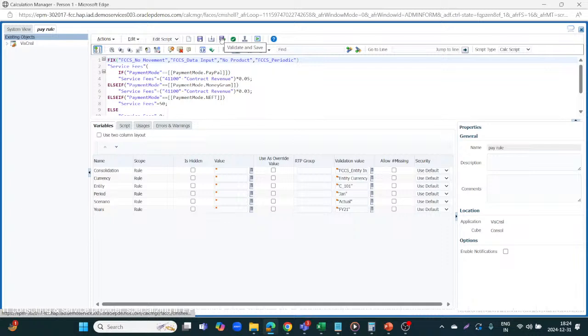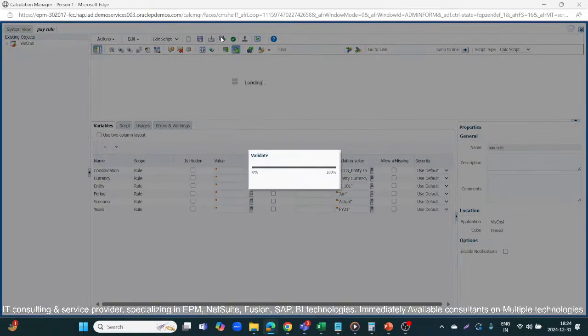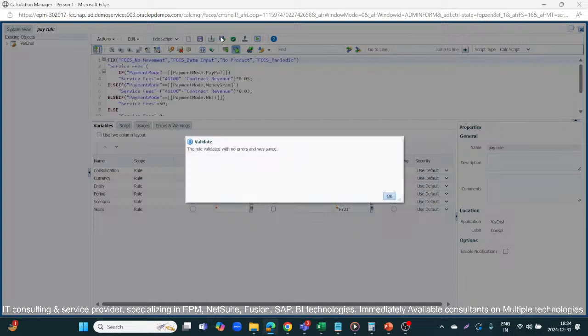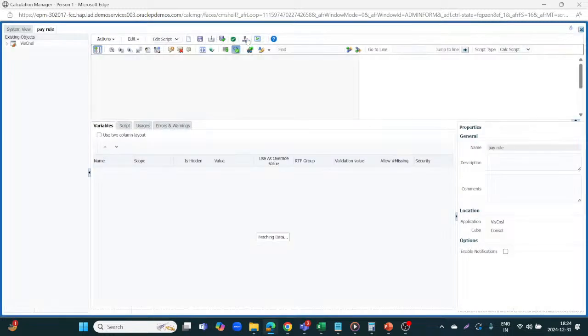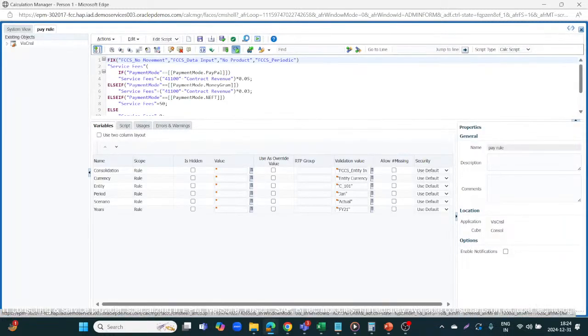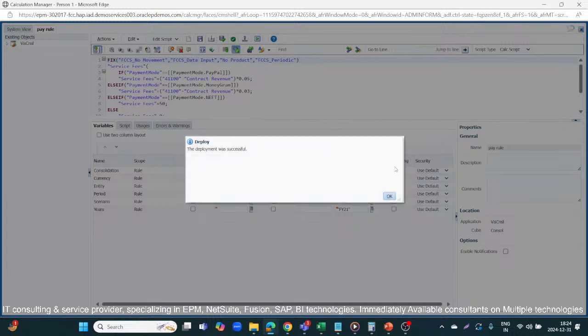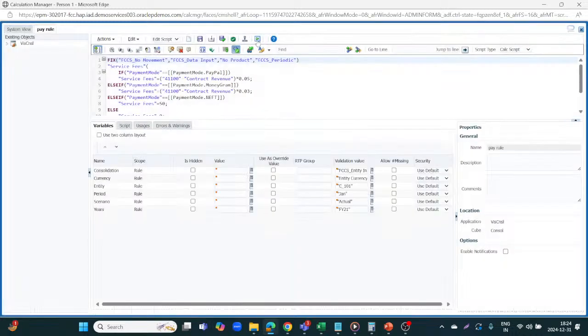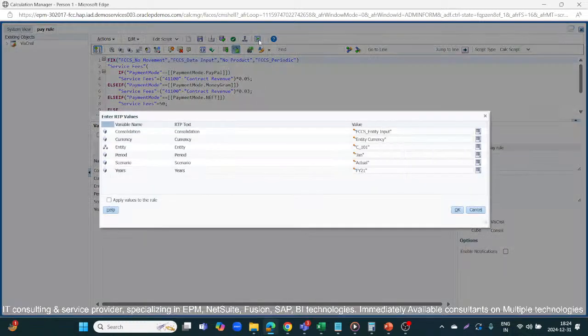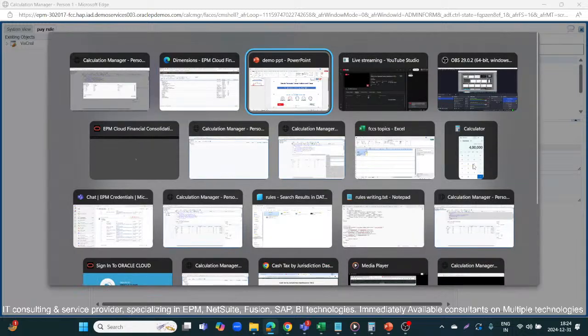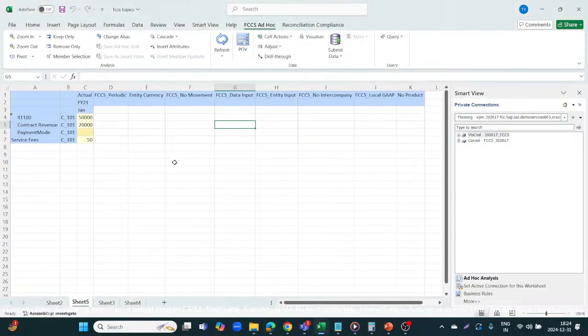Okay, now we'll validate it. The rule is validated with no errors. Now I'll deploy it. It is successful. Now we'll launch this rule. Alright, so before that I'll set my smart view.